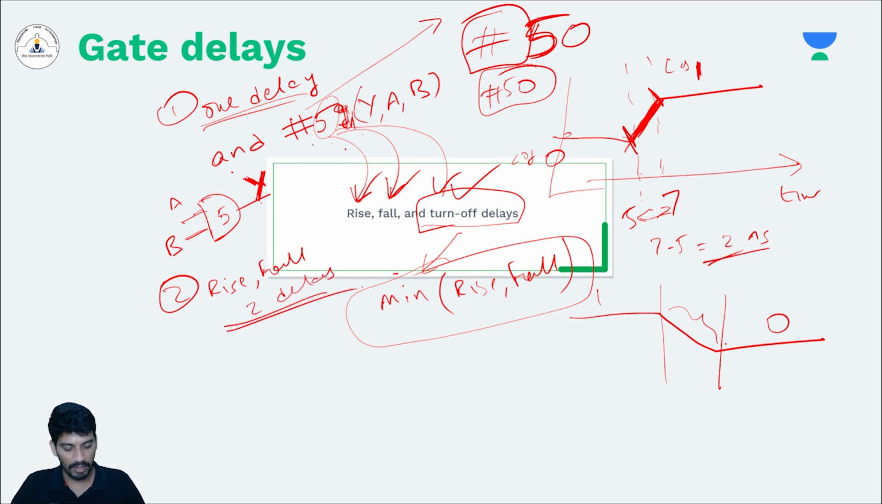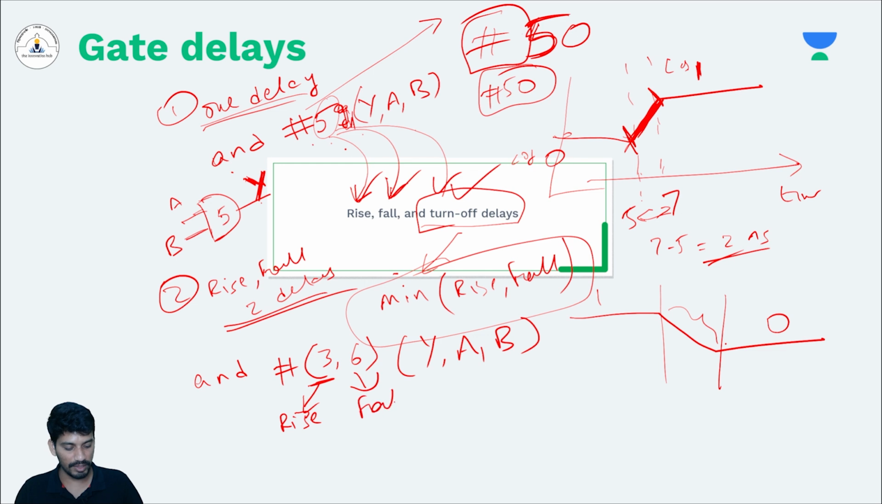So in the two delay method, how to define? Same thing, hash, and then in brackets you can define, let's say 3 comma 6, and then y comma a comma b. What does this mean? This gate has a rise delay of 3 and a fall delay of 6.